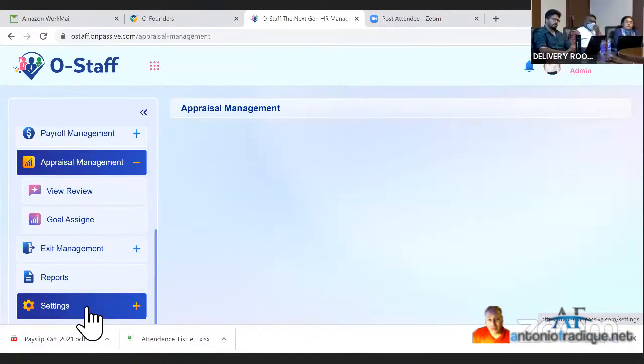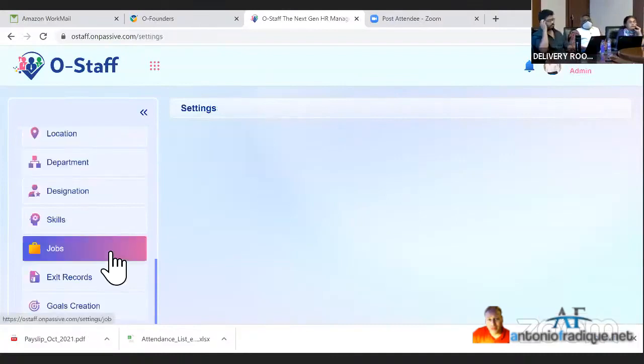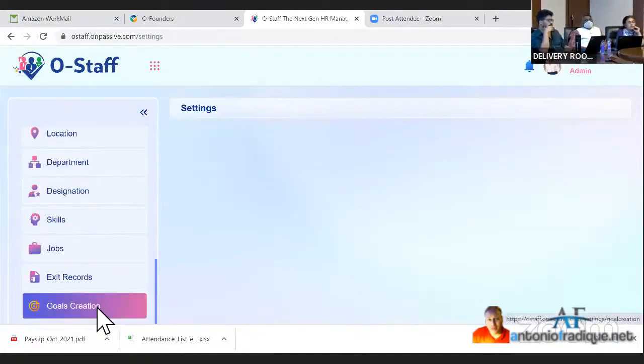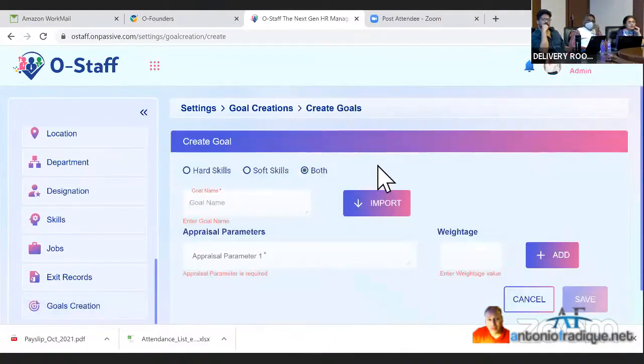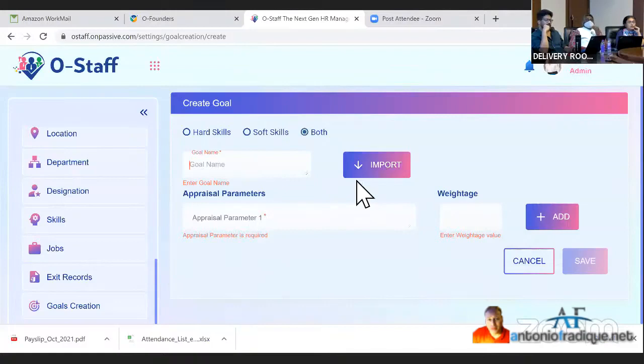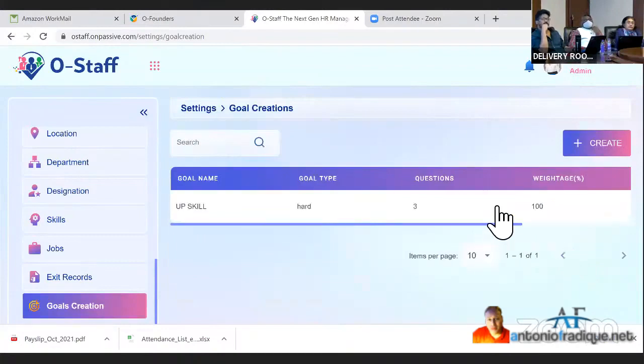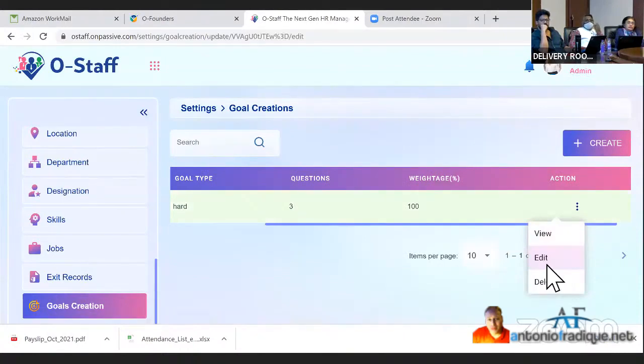What we have done in OStaff is we have designed OStaff, the appraisal management system, exceeding the industry standards or best practices. First, we have the option of creating goals. This is where it starts, where you create goals, set the KPIs and the weightages for each KPI. You can also differentiate between hard skills and soft skills. Once you save it, you have the option of assigning these goals or KPIs to employees individually or as a group.